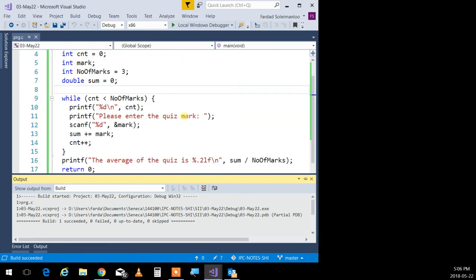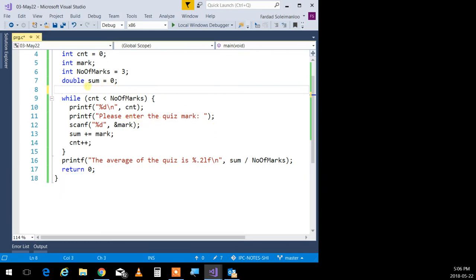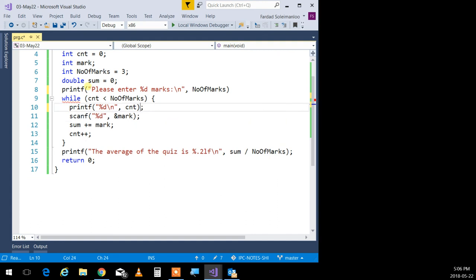Right? Also, it looks ugly. Why am I saying present the quiz mark? I'm not going to do that. In here, I'm going to say printf, please enter percent D marks. And I'm going to put a colon over there, comma, and go to new line. And put over here number of marks. And then in here, instead of showing this silly thing, I'm going to show the counter.